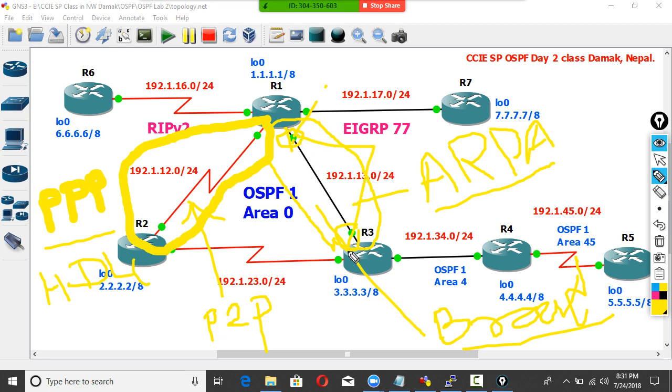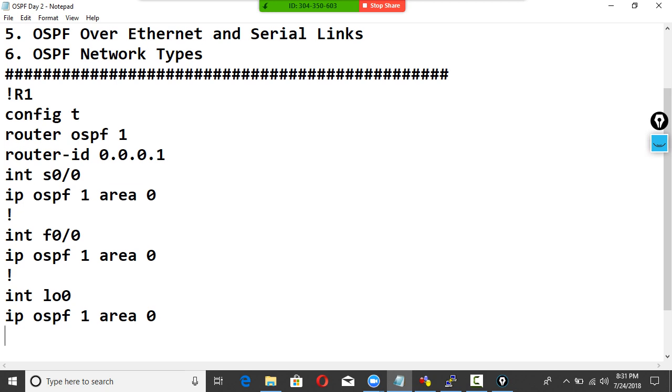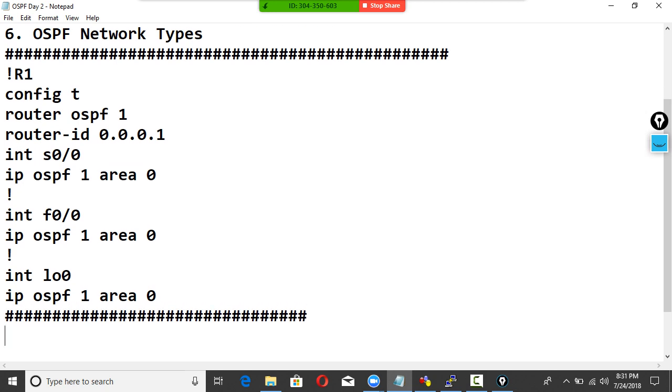No problem. The router having the highest interface priority value, the OSPF interface priority value, will be elected as the DR router in the broadcast topology. Clear?